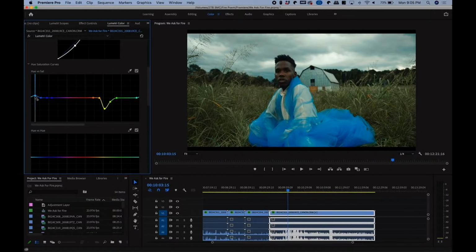Now, it's very easy to go overboard here. We don't want to do that. But what I do want to do is just give a little more juice. I'm going to add another point here. Just give a little more juice to that. Just super subtle. Just bring up some of the saturation in the blue.